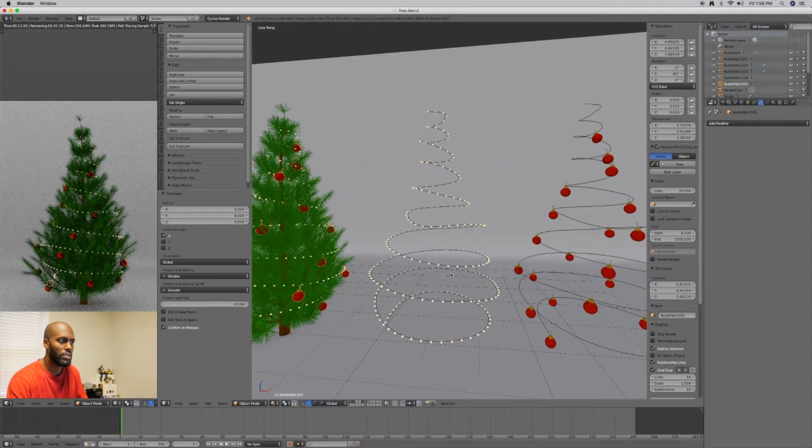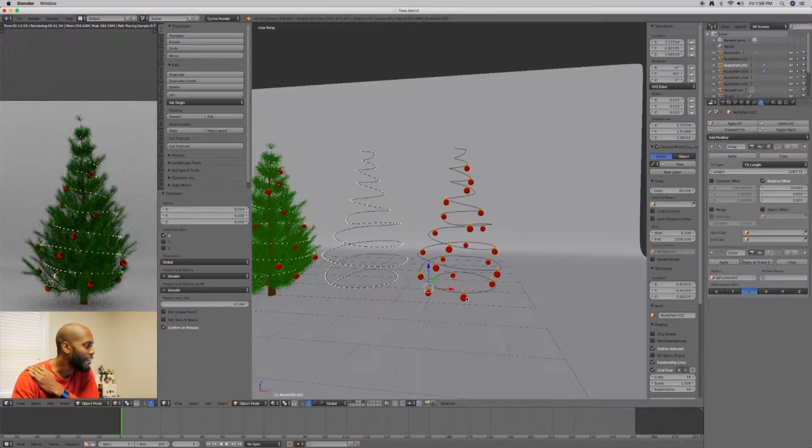Alright. So what we're gonna do is, now that we have red balls, we're gonna do gold balls. So how do I want to approach this?